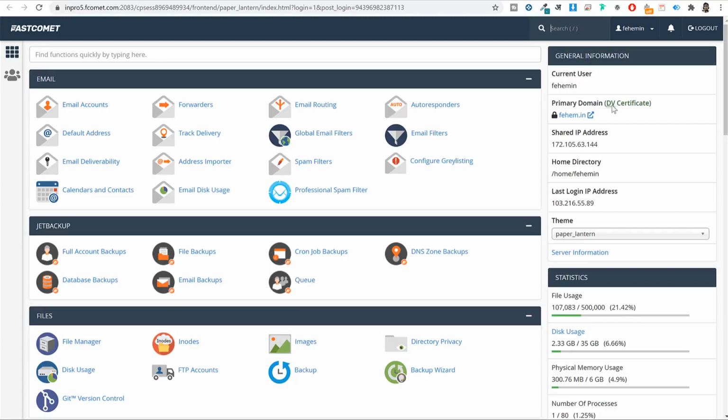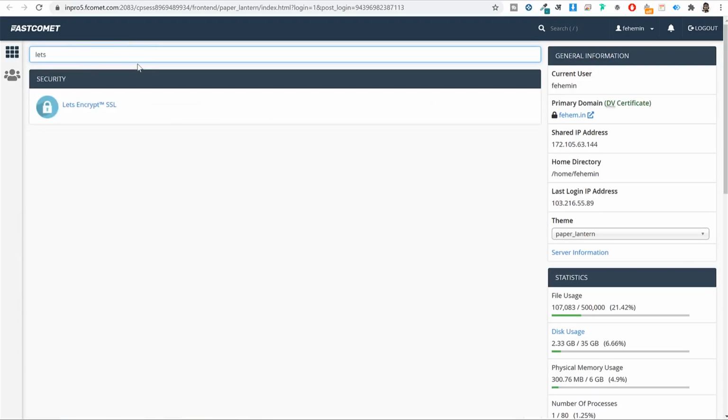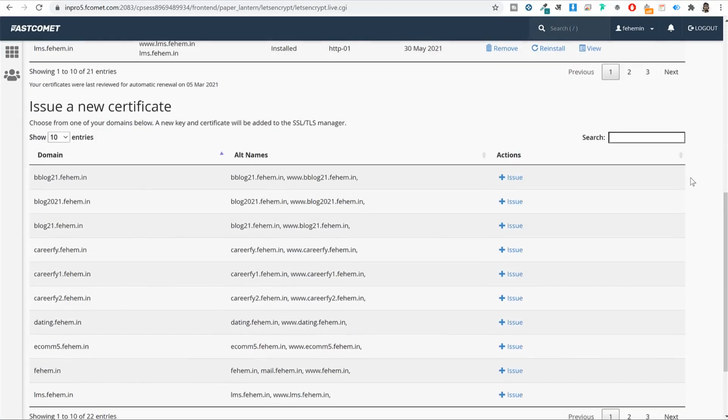Make sure DV certificate or something like this is written beside your primary domain name, and make sure you also have this padlock beside your domain name. Now if you don't have this, it simply means that your domain name does not have an SSL certificate installed. So you'll have to do this manually, and to do this you have to click on this search bar and search for Let's Encrypt SSL. If you just type in Let's, it will show you this option. Click on this option.